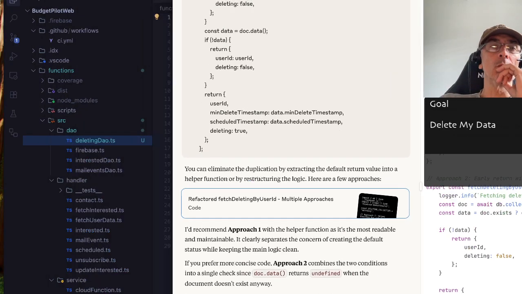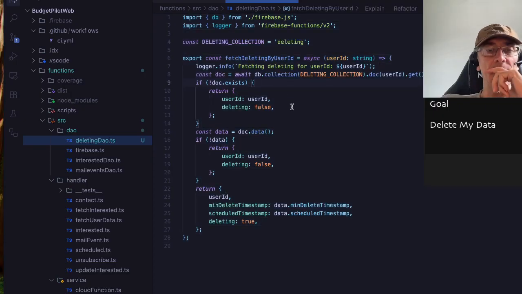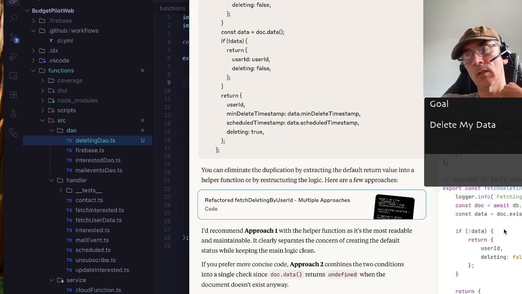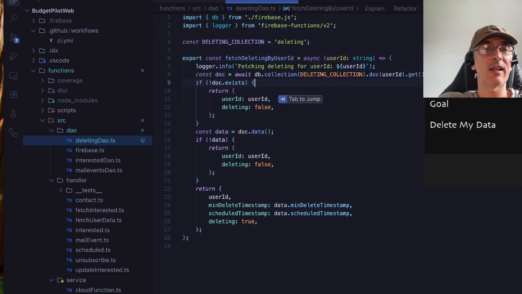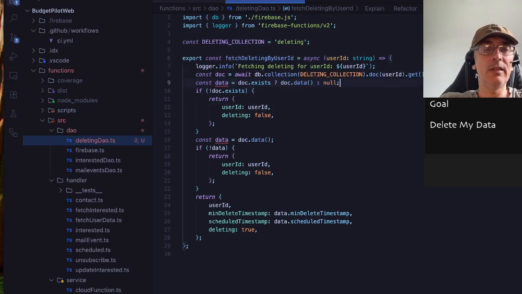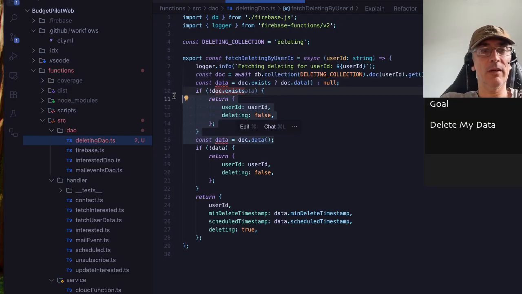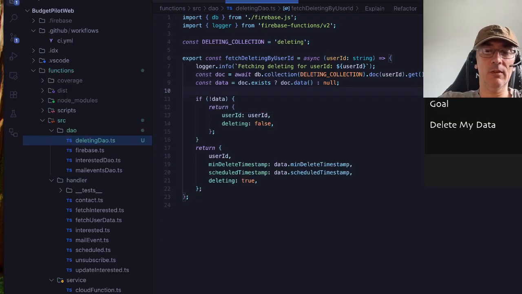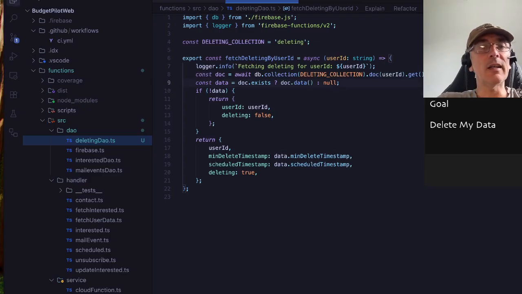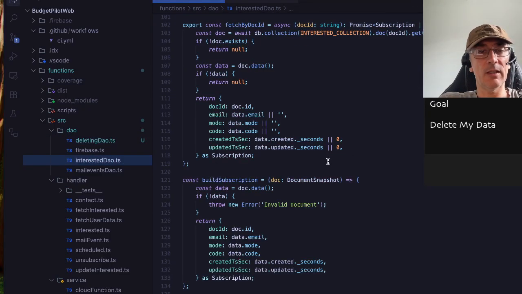So here we have... Yeah, that's so much better, man. I like it. So is data doc exists, doc data or null? So now we don't need any of that. And now we can just do if not data. I think I copied this from interested DAO. We can improve that as well.